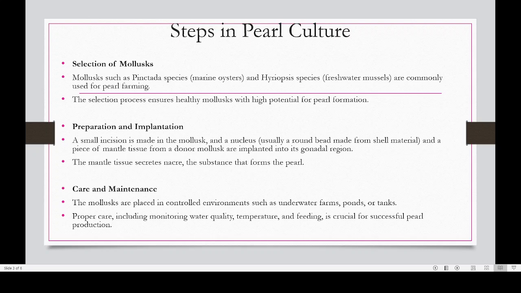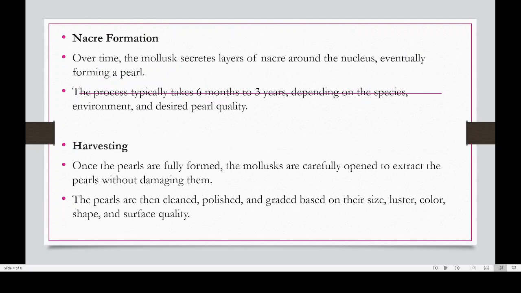And we will also be monitoring the quality of the water, the temperature settings of the water, and the feeding. All these are very important in the successful implantation of the nuclear material in the pearl oyster. So that aspect is coming under the third step, that is care and maintenance. Now we have the fourth one, nacre formation. Nacre, I told you, is the silvery coating.